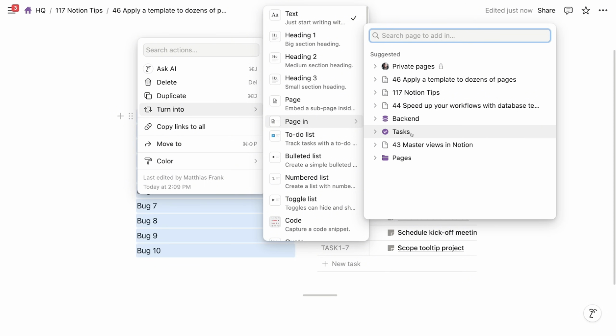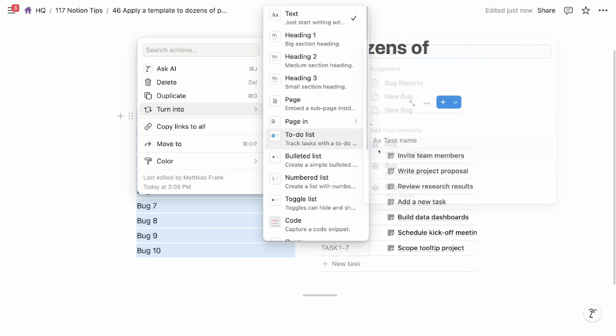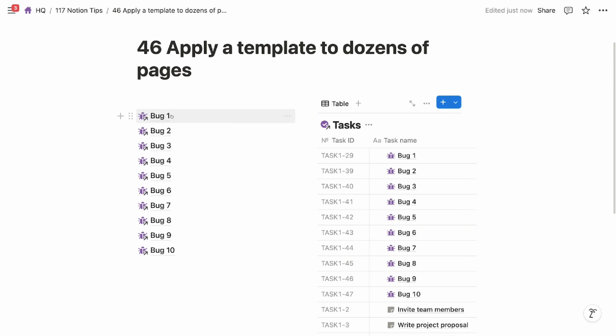Very important, task is actually the database, but we don't want to choose that. We want to search for the name of the template, and this template is called bug. So we search for bug and then we see we have this bug template here in our task database. And if I click here, it will now turn all of these into bug templates. You see, I have my 10 entries in here now.